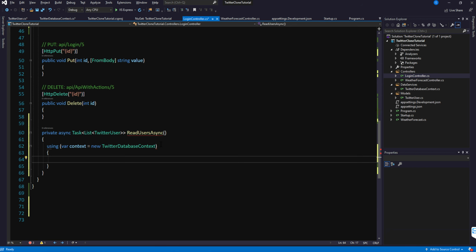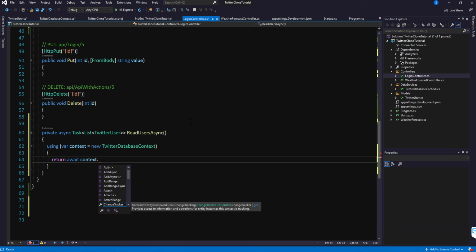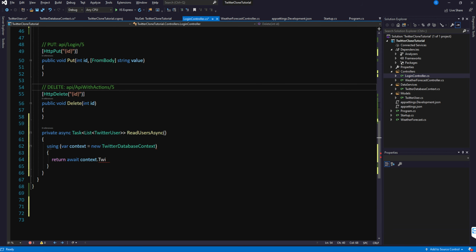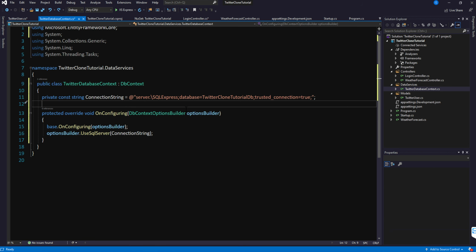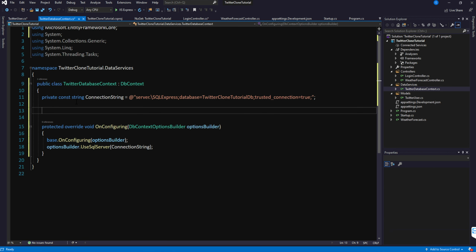All we need to do is right here, return, and then we're going to await context, and then in here we can say... oops. So one thing that we didn't do is we need to grab the object inside of the context, because right now the context doesn't have an object. So let's go back to it. If you notice, we need an object and something to tell it specifically where to map to.